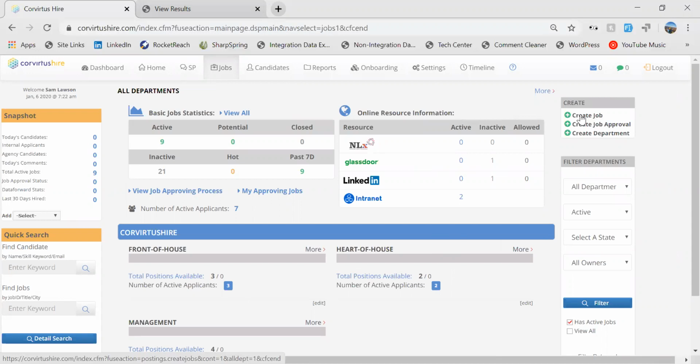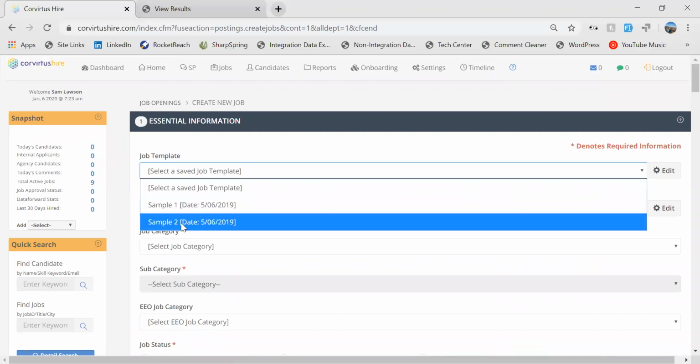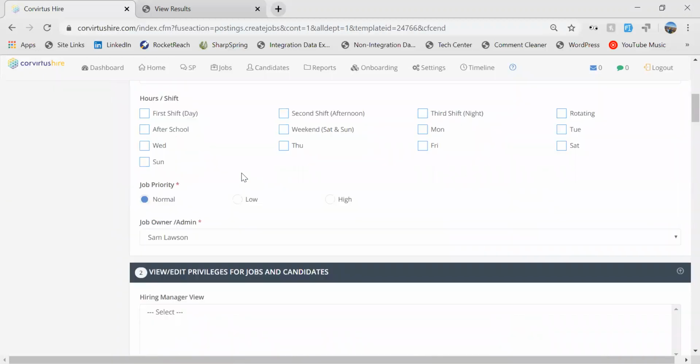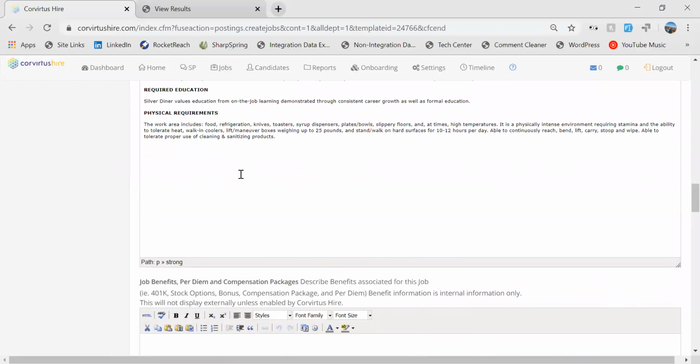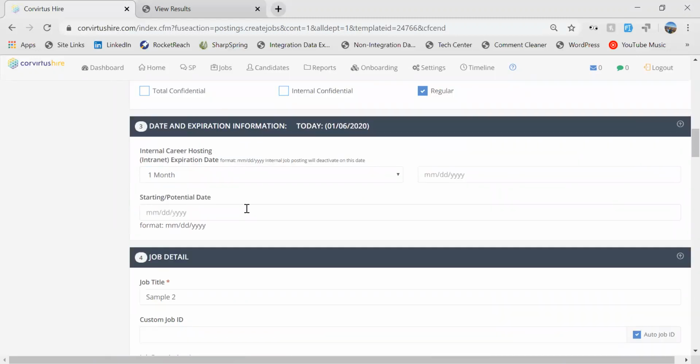So for instance, if we wanted to create a brand new job, the system makes it very easy to do so. What you could do is if you already have current job templates that you use perhaps with another ATS, you could import those directly into CorvirtusHire. And then when you're creating a job, you could actually select from a number of different templates. After you select that template, it will automatically fill in and populate all of the information for that position. That way you're not constantly having to reinvent the wheel every single time you need to create a brand new job.